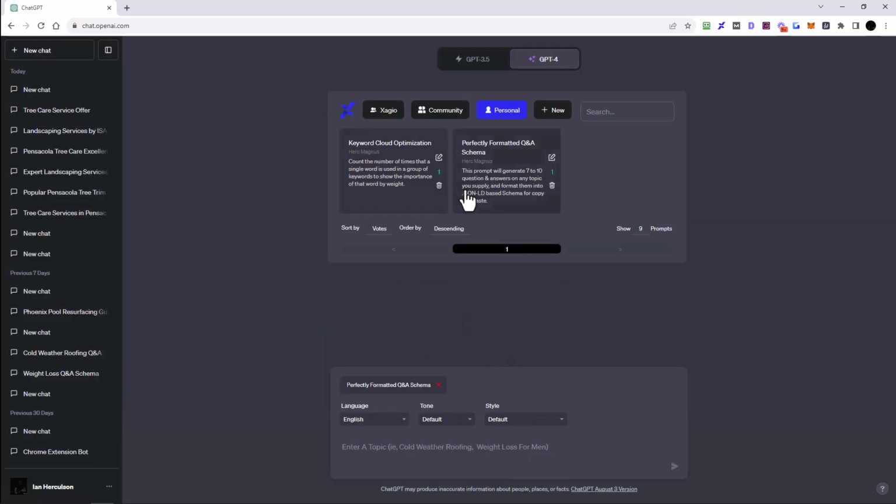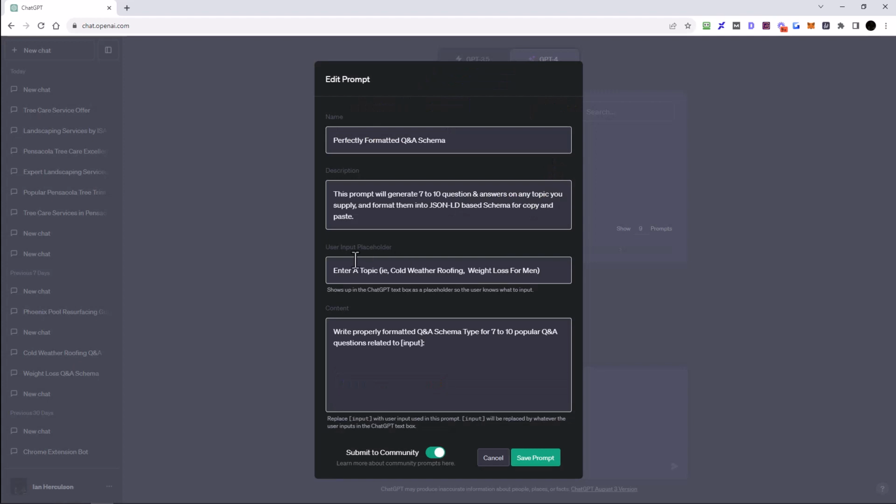So for example, if I was to load this prompt, you can see perfectly formatted Q&A schema. All you have to do is read the prompt. Enter a topic, cold weather roofing or weight loss for men. So once again, if we edit this, what it's showing is the instruction for the end user, whereas this is the command to ChatGPT, and we include the custom instruction from the user. So you want to create the name, the description, the input placeholder that the user will see, and then the custom instruction for the AI to write based on the user input.